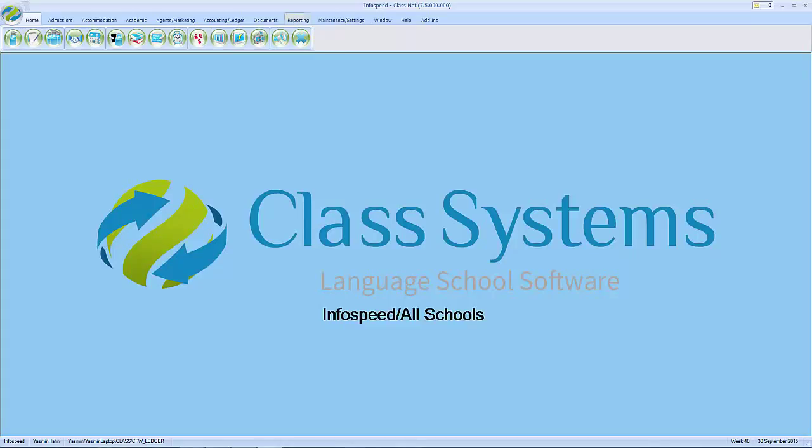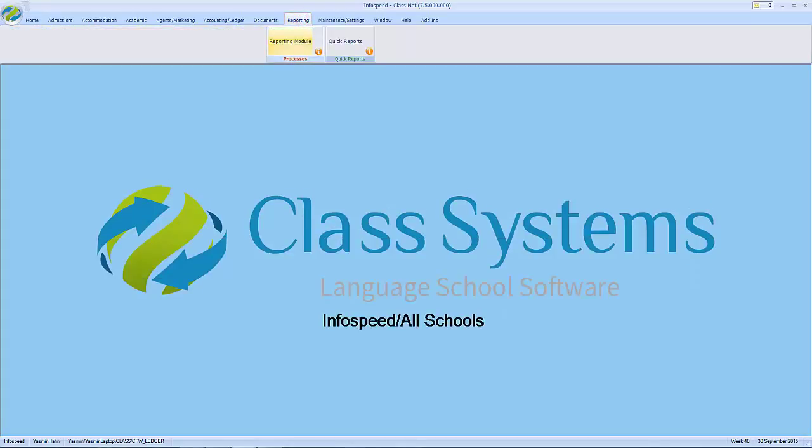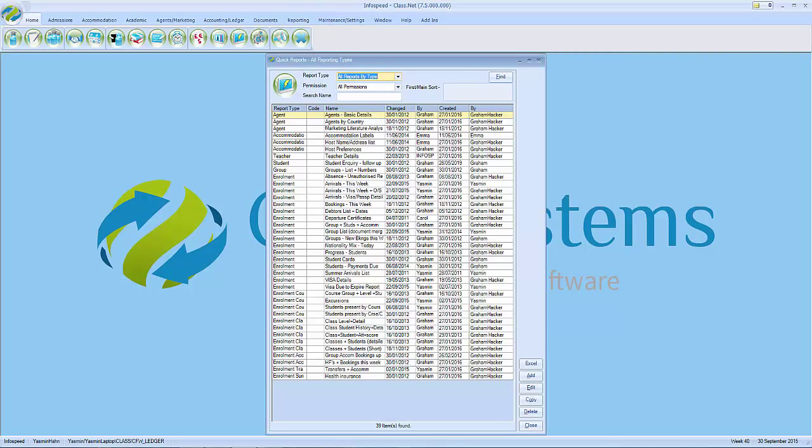Although Class comes with many built-in reports that you can use, it also has a separate facility called Quick Reports, which allows you to create new report layouts suited to your needs. Reports can be produced to include a whole range of information based on students, enrolments, groups, agents, accommodation, teachers, and so on. Created by yourselves, they can then be output to Excel.